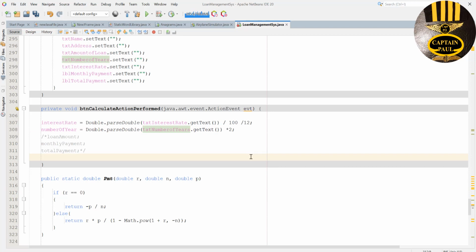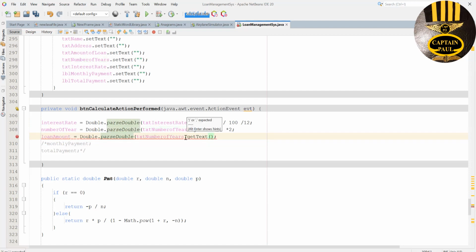But I need to take care of the loan amount. Okay, all we just need to do is to assign the loan amount in here. So move this here. So let's assign the loan amount. Copy, paste, and this is going to be txt loan amount. Here, txt amount of loan. There we go.